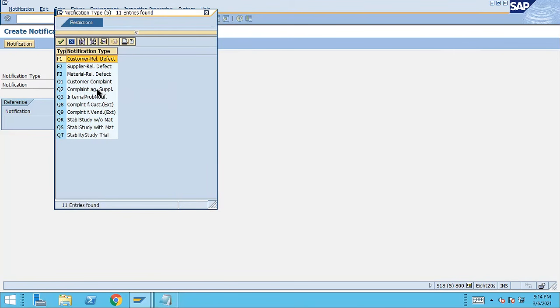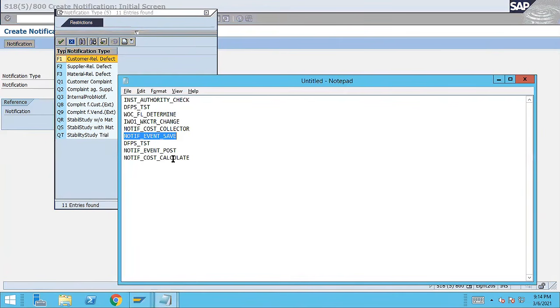The same body you are having, you can go and search. You can put the breakpoint in CL exit handler, get instance, get class name by interface over there, and you will keep on noting down. Then you will see that once upon a time you will get this notif event save also. That means this body is also applicable for QM notification.